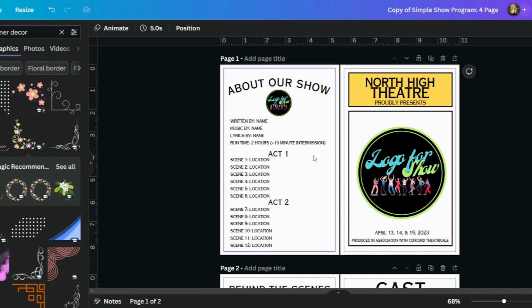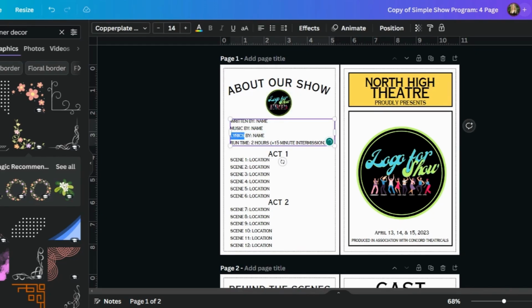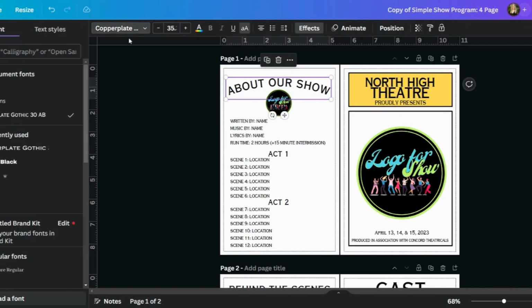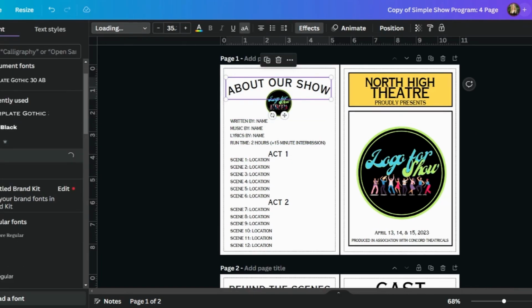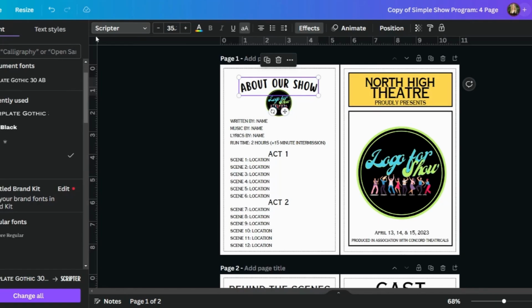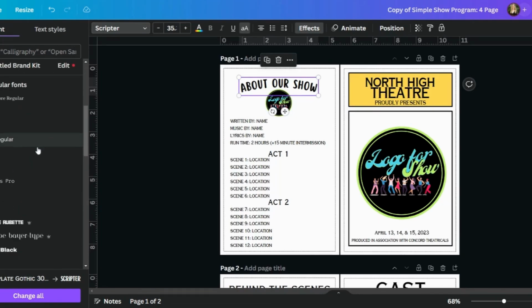So again, you can double click on anything and you can change the fonts on anything. Maybe you don't like this font, so maybe let's do, that's a fun one if that fits your show's vibe. Just remember, anything with this little crown next to it means that you need to have an educator's account or you have to pay for Canva Premium, which by the way is totally worth it. I don't believe it's very expensive.